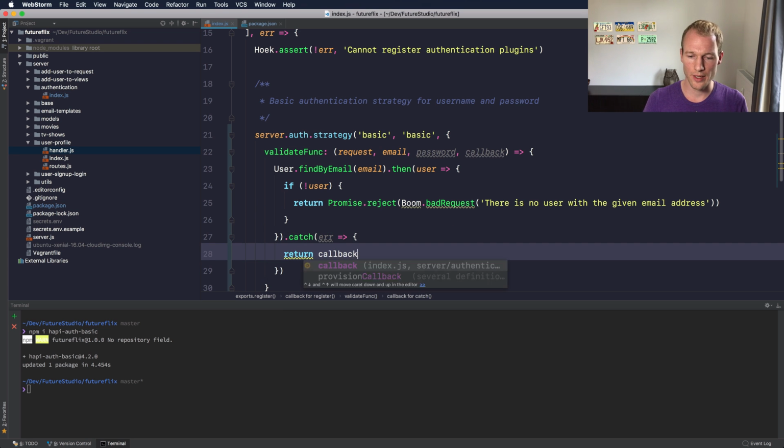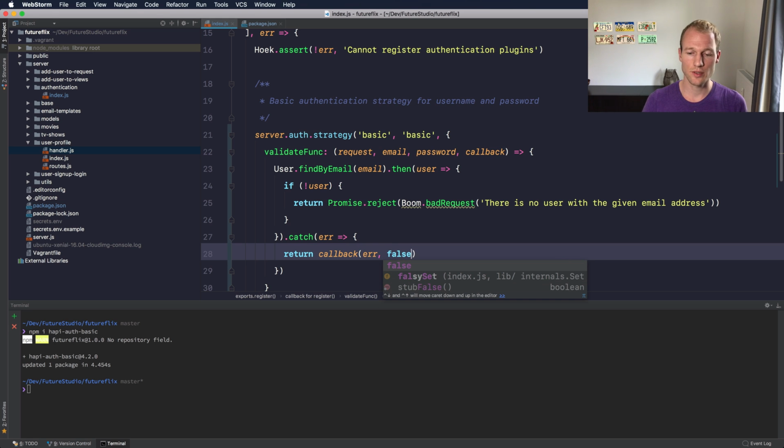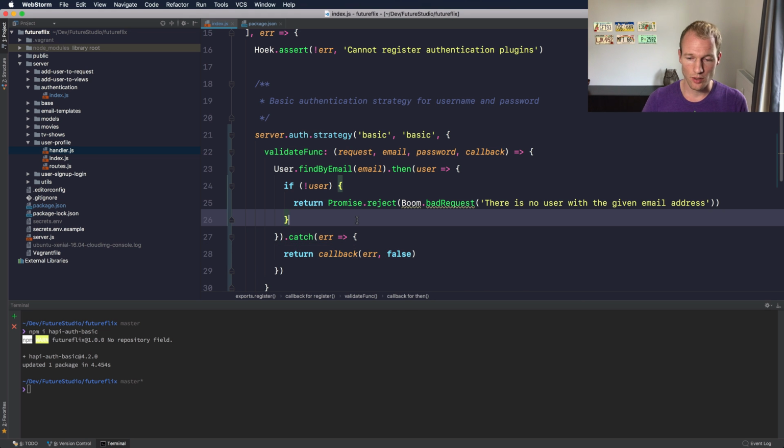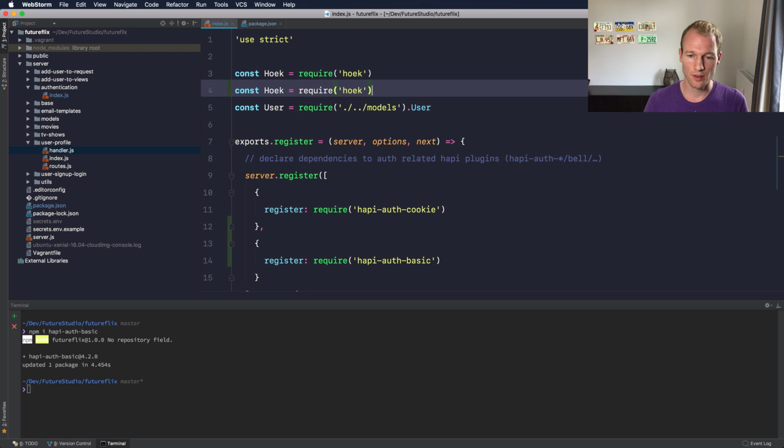and return the callback with the error. And there's a second parameter that can be used. It's the Boolean parameter for if the credentials are valid. We can pass false. It's false by default, but let's be explicit. All right, and because Boom isn't imported yet, let's do that.